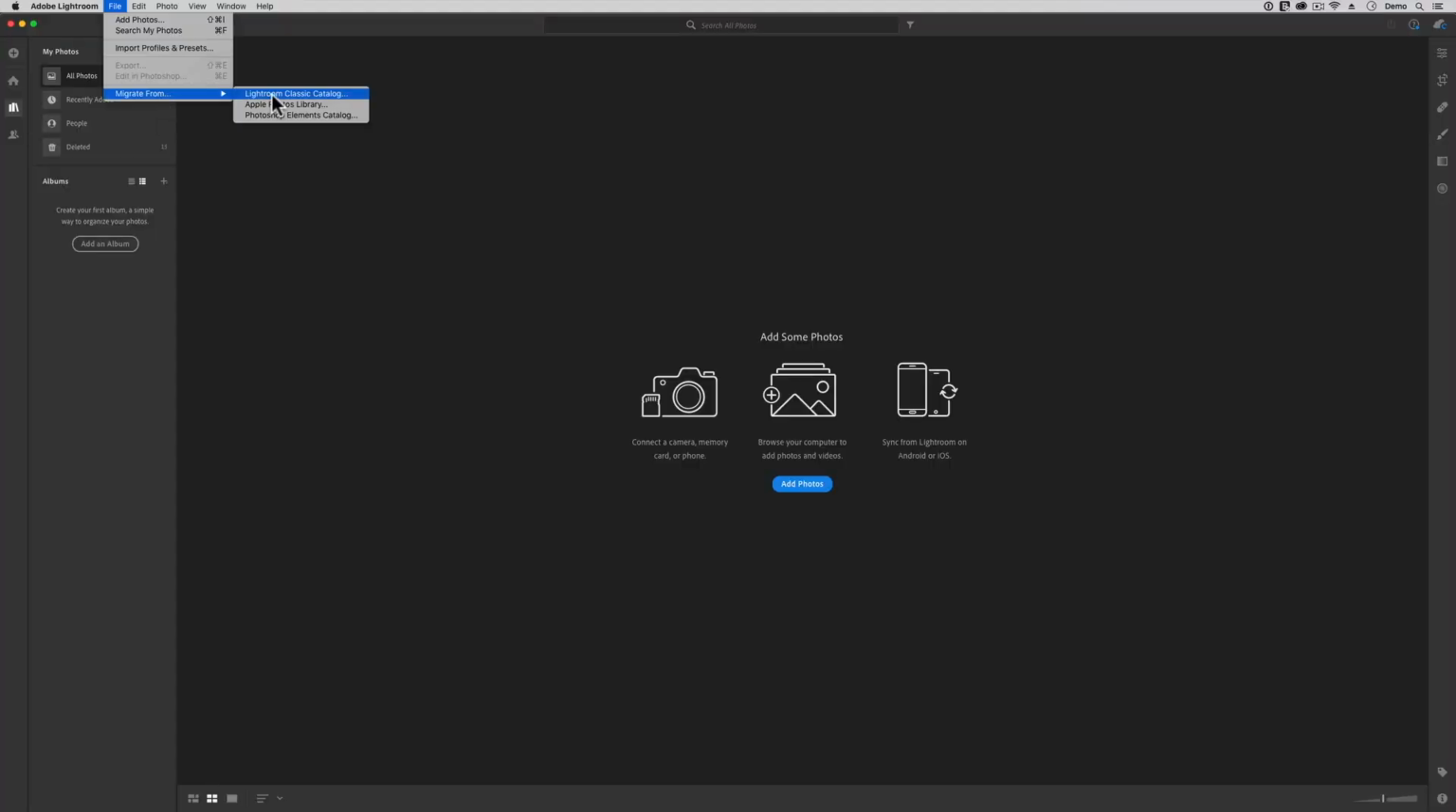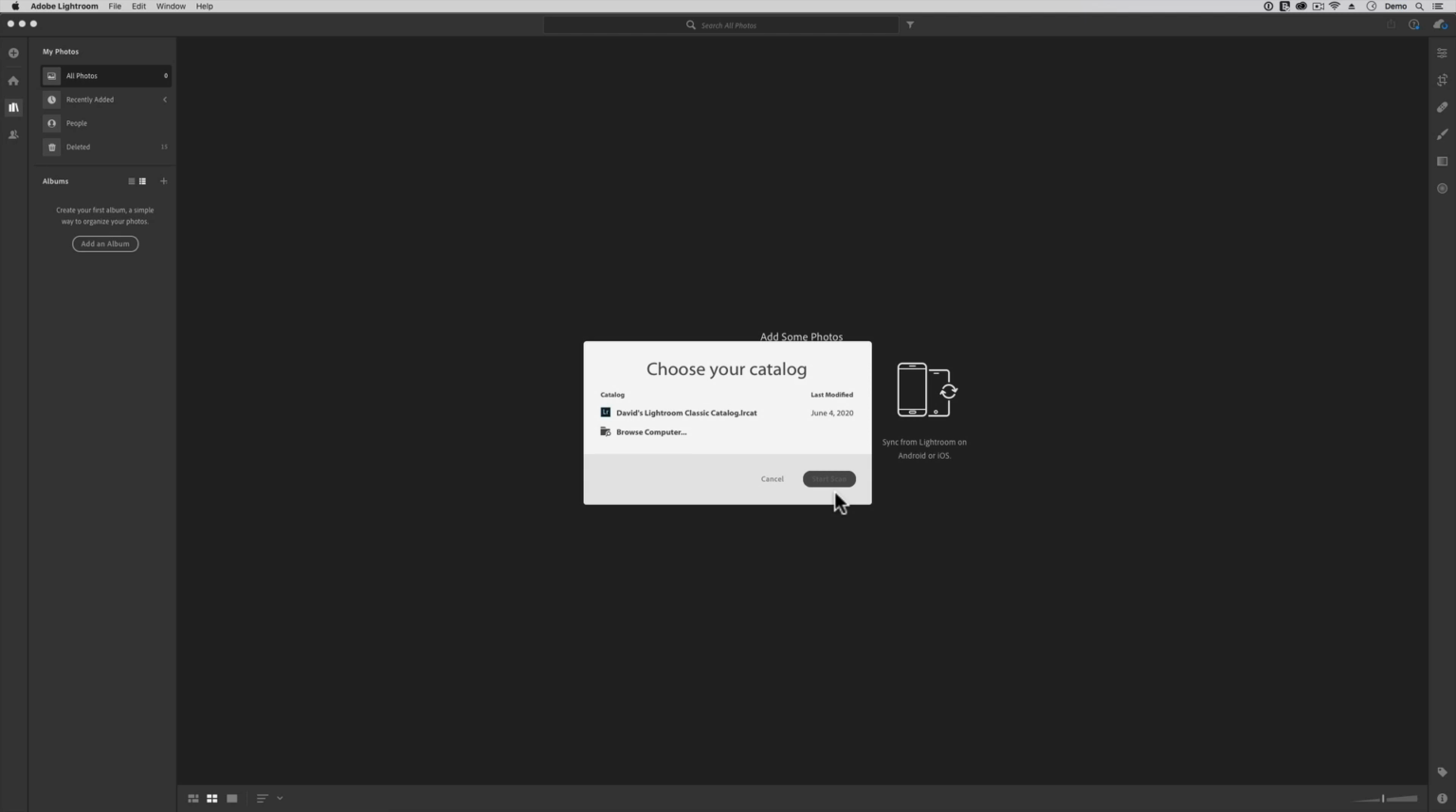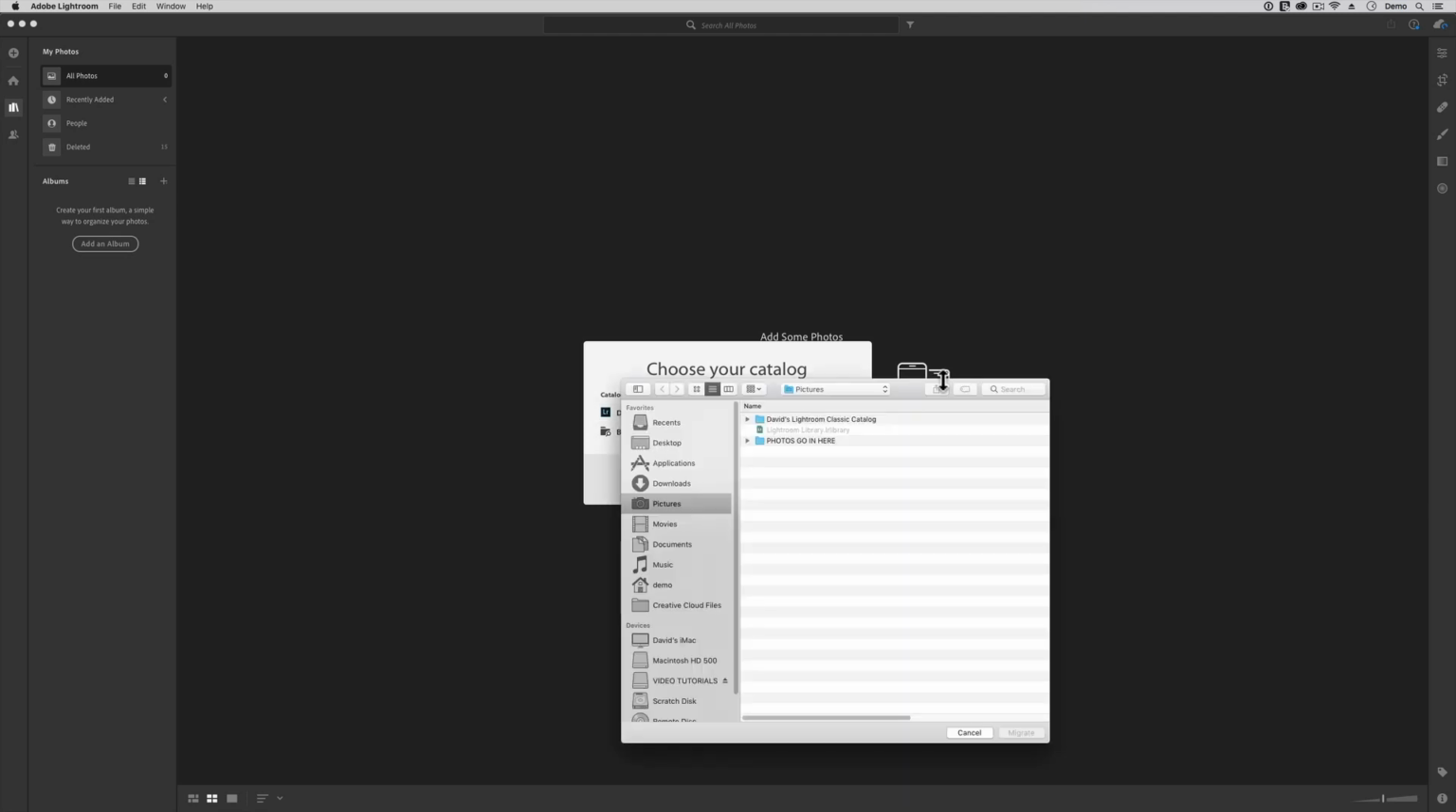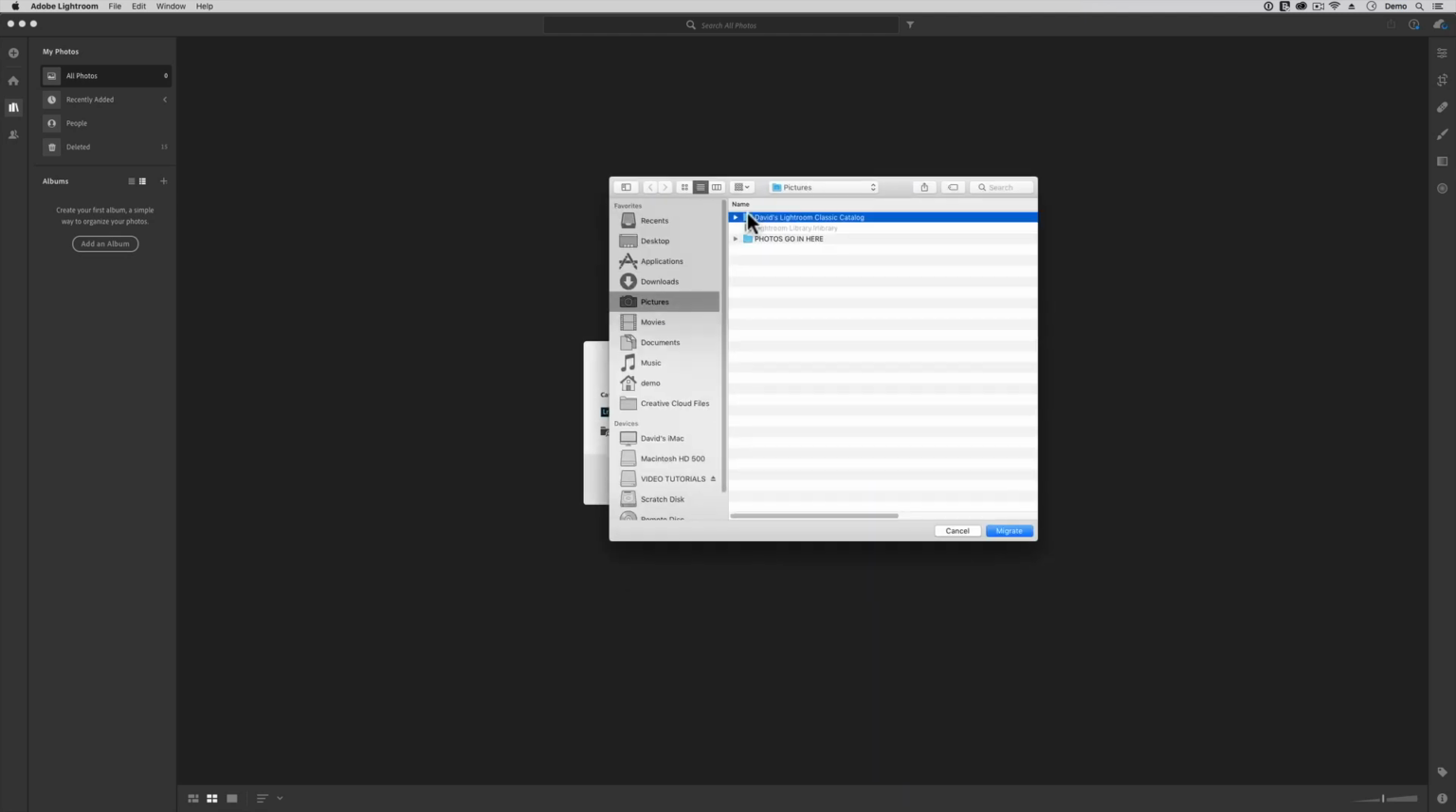In this video, I'm going to teach you how to migrate all of your images from a Lightroom Classic catalog over to the new cloud-based type of Adobe Lightroom. The migration process that I'm going to cover here is not very hard, but you need to know that this migration is meant to be a one-way street.